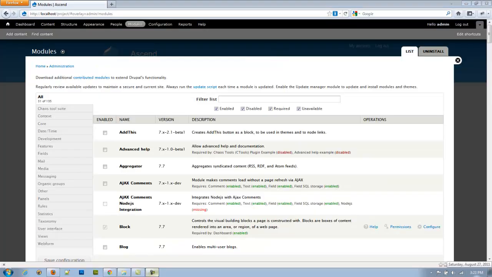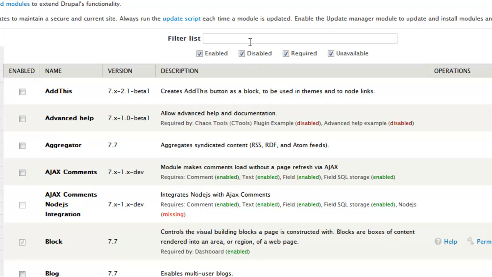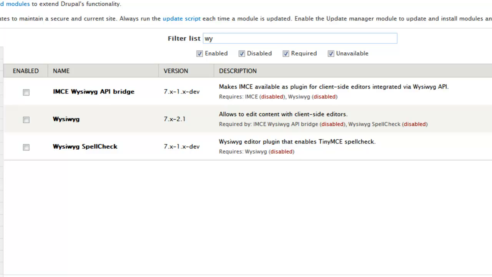There are three modules that we're going to want to enable here. Let's put our cursor in the filter list and type in WY. We want to enable the WYSIWYG module, and you see the IMCE WYSIWYG API bridge. We're going to want to enable that as well. Now, I've got the WYSIWYG spell check module. I would leave that off because it's specific to TinyMCE. If you want to be ambitious and include that, it's outside the scope of this tutorial. I just happened to drop the module in there, and you can do that as well if you're interested.